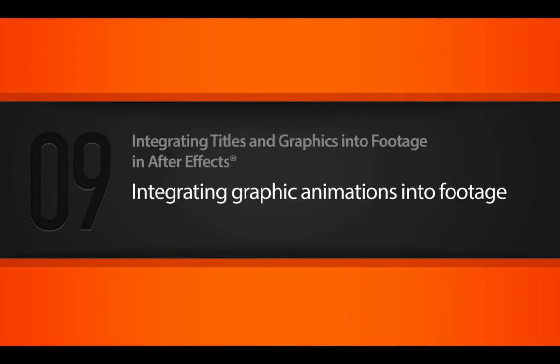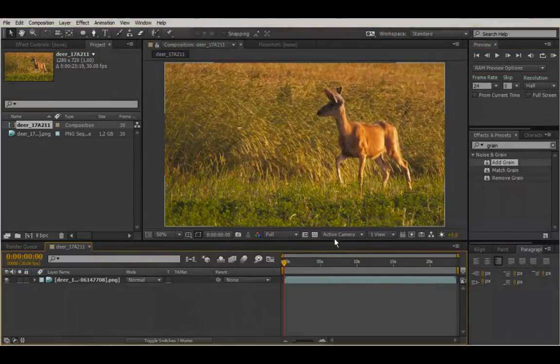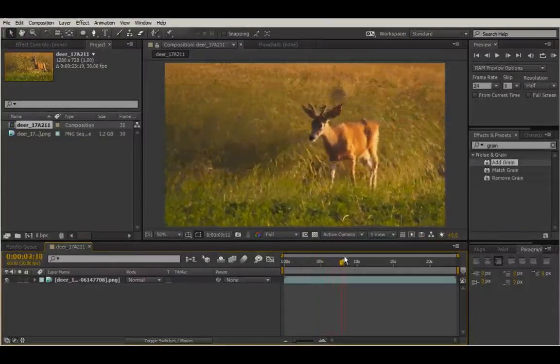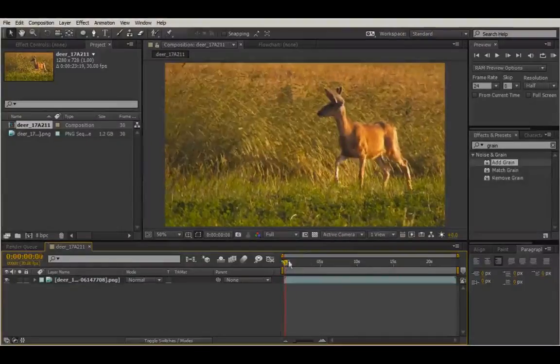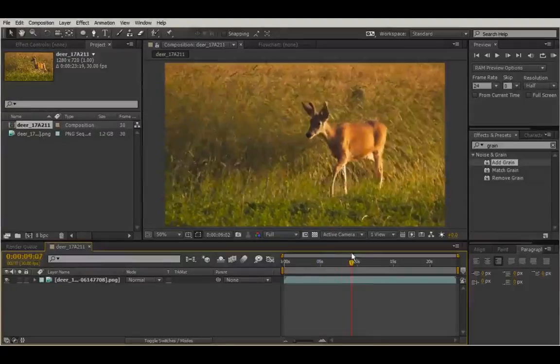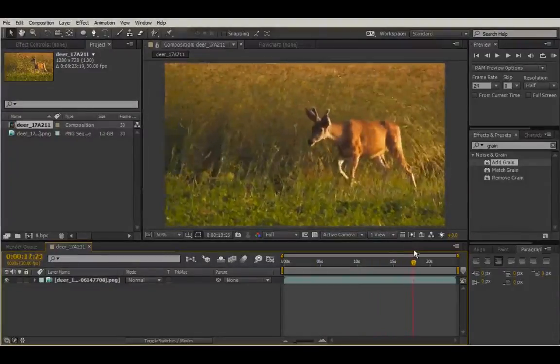So in our previous lessons, we've been dealing with some text, and we've been using the 3D tracker to integrate that text into our scene. But now we're going to be integrating an animation, and this animation will consist of a graphic and some text, and it'll be some information about this deer that we have. And when we take a look at this footage, we actually are able to notice that the deer is kind of walking through this little grassy area.